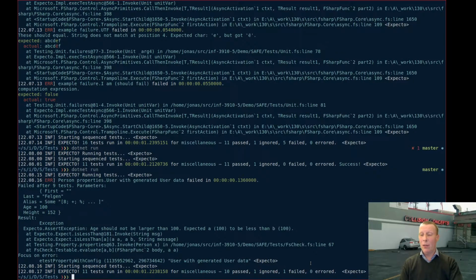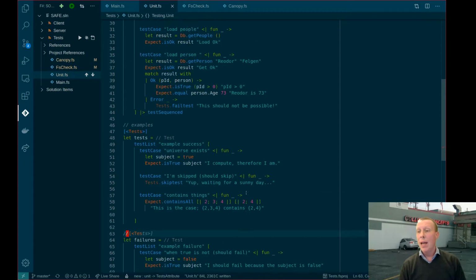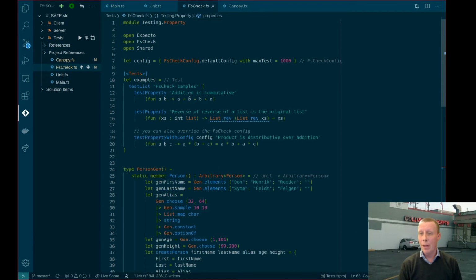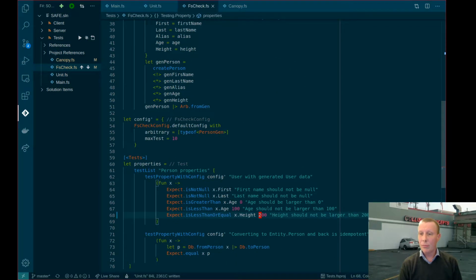And now look at this. Suddenly I got an error, because age should not be larger than 100, and suddenly I had age was 100. What was it? No, probably 101. Because I had added intentionally a tiny little mistake there. And of course I told my fscheck here to only run 10 tests, but I can easily up that to 1,000, and then we should find more failures.